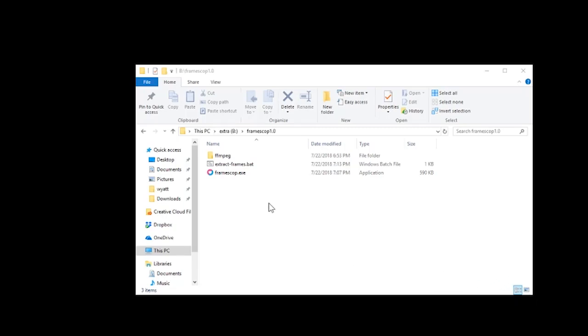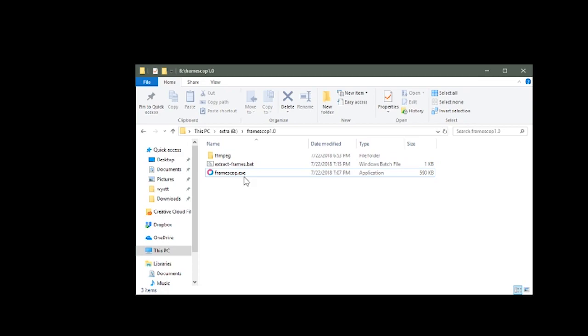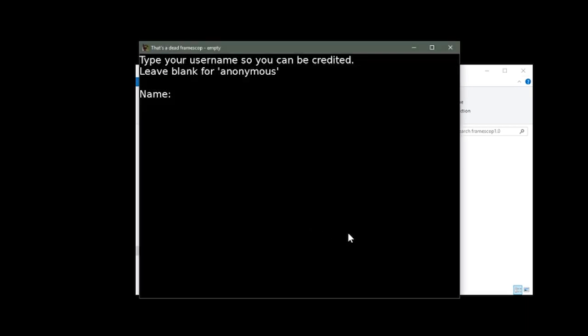When you download Framescop, you should have a folder that looks like this, which you should then extract from a zip folder. So first thing first, we're going to run framescop.exe. This is going to ask for a username. You can put whatever you want. It's just so it will label what keyframes you create with your name, so that way we know who created what. It's a nice way to credit people for their work.